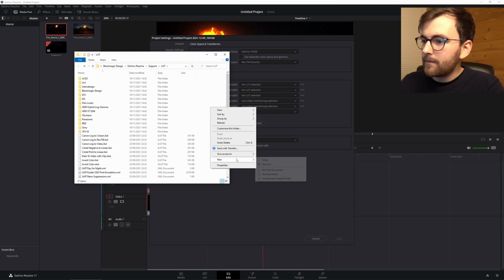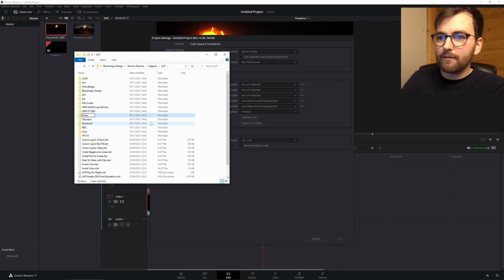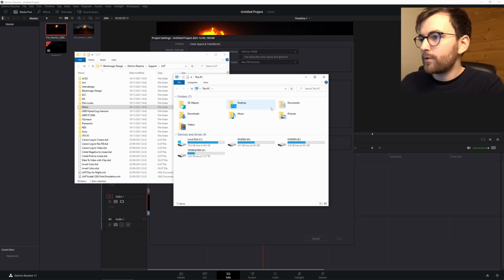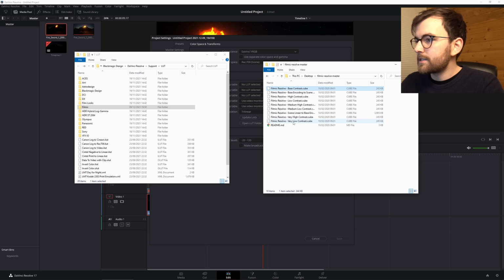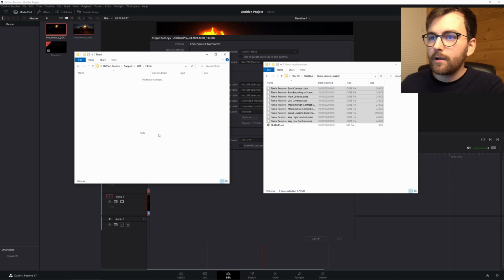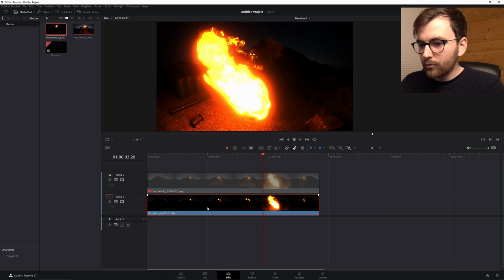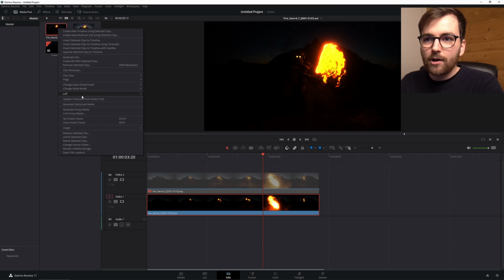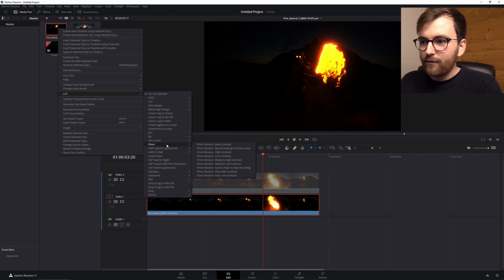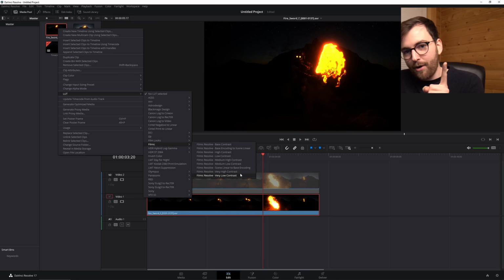So right click, New Folder, let's call this Filmic. Let's find the stuff we just downloaded. Let's take all these, right click, copy, and go to the Filmic folder, paste. So now you go back to DaVinci Resolve and you click Update Lists and click Save. So now you can right click and go LUT and you have this Filmic folder and you have all these LUTs. But there's a problem.